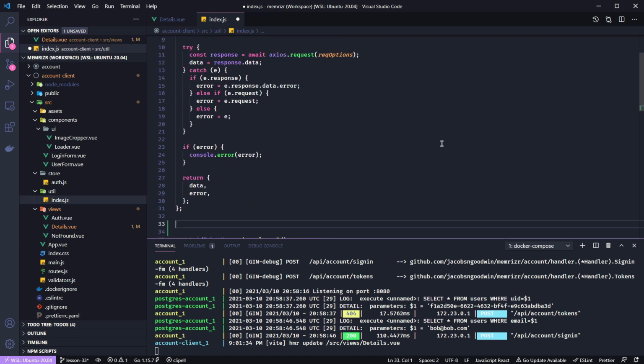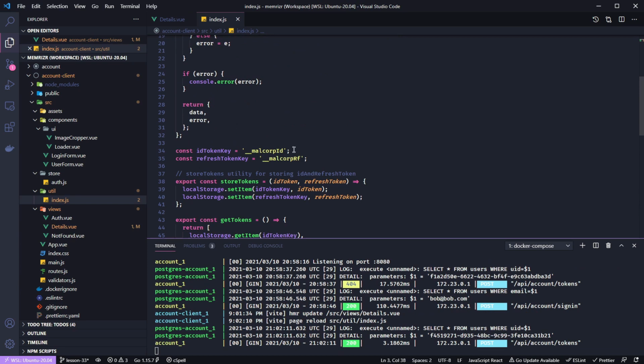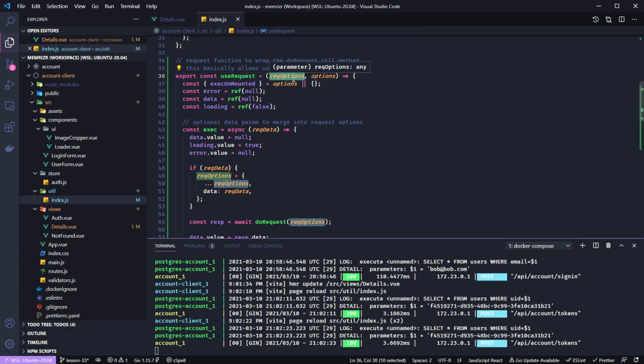Since this composable is going to make use of some of the Vue composition API features or hooks, let's import a ref and onMounted hook at the top of this file. Now let's go down and add our method. So this composable will be called useRequest. It will take request options, which are basically your Axios request options. And then it will take a second options field, and maybe I should call this use request options to distinguish it from this. The only thing we're going to pass on this is an exec on mounted field.